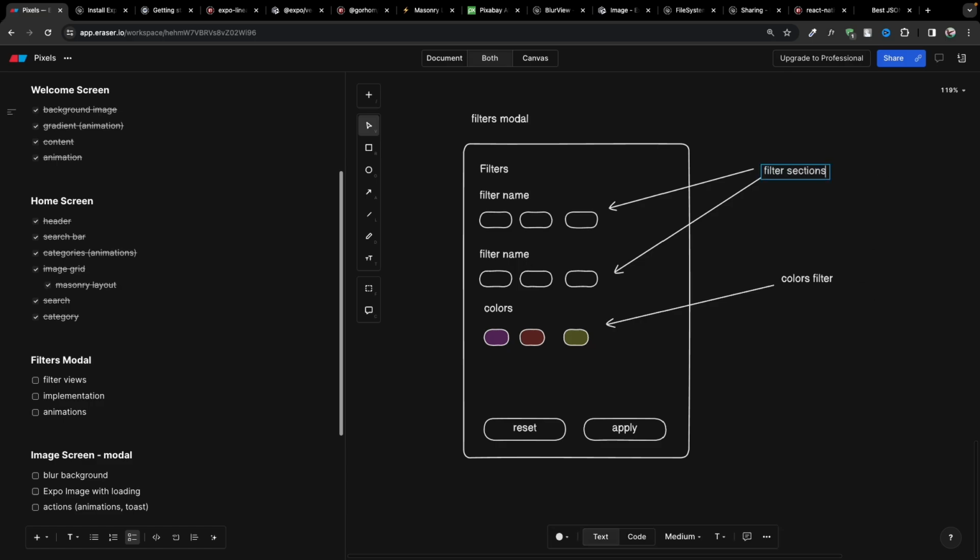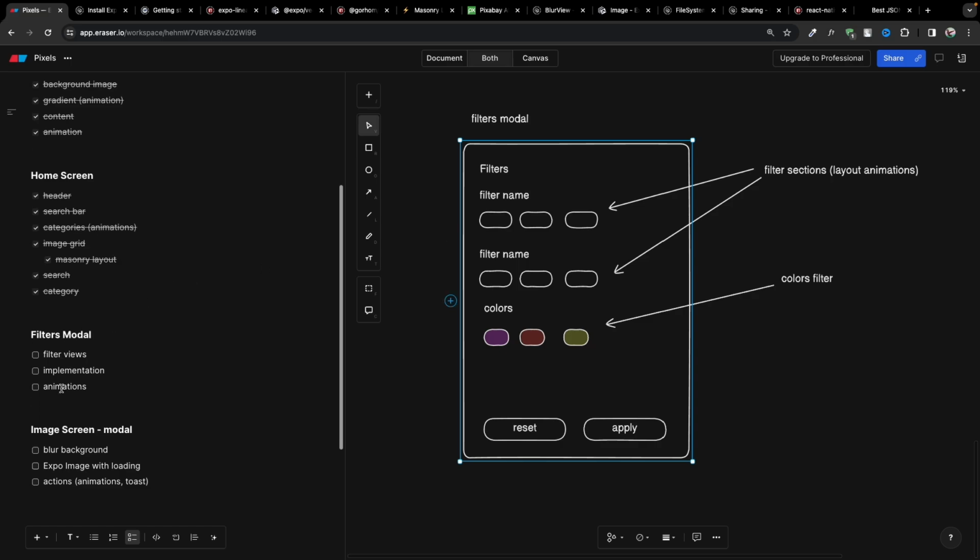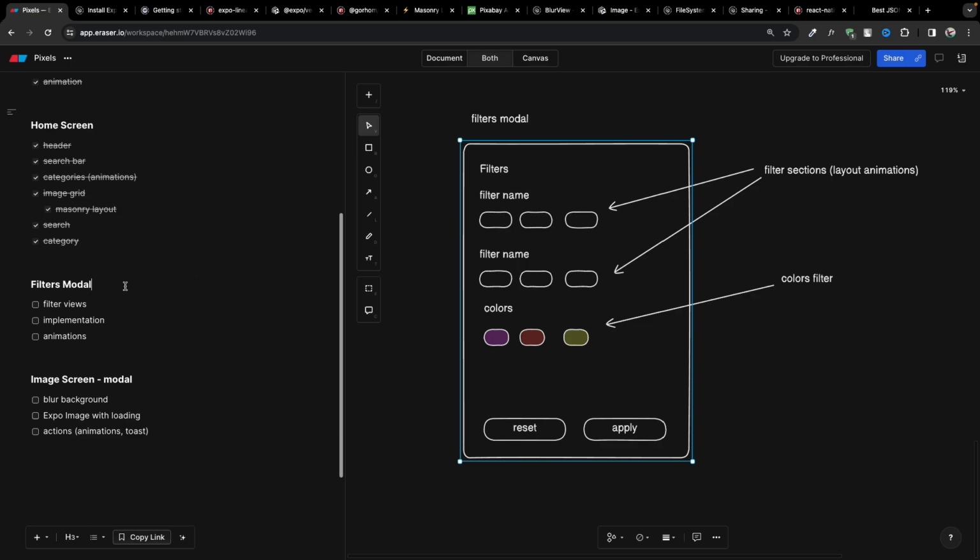Now we're gonna add layout animations on each filter section, so they will fade in from the bottom, just like how the categories are fading from the right. These will fade in from the bottom. But first thing we're gonna do is create this modal. So let me just update these steps, and let's add the first step as create modal.